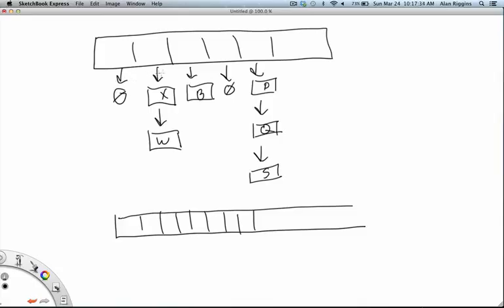Then we get the X, we get the W. All right, then we move down to the next one. We get the B. Move down to the next one. We don't do anything because it's empty. And when you call that for each loop on an empty linked list, it simply does nothing. It will not crash or cause a null pointer exception.